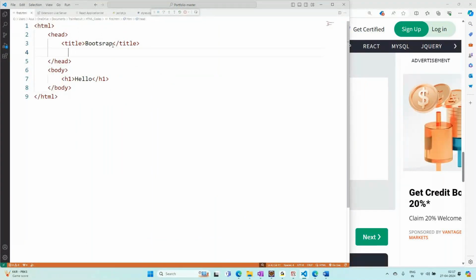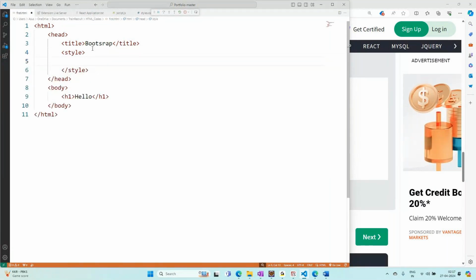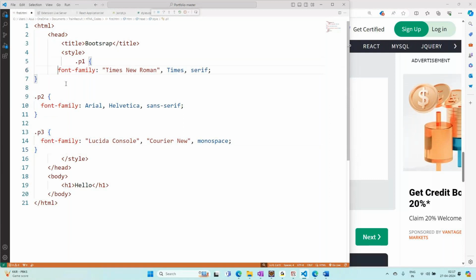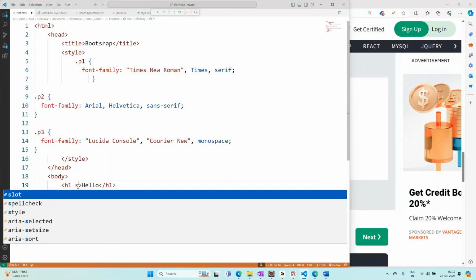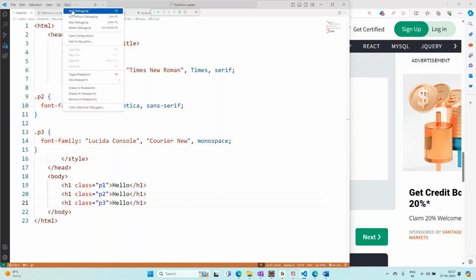Right, so let me put this under the style. What is this one? Style. So what is style? CSS style. So P1 style, P2 style, P3 style. Now I want H1. I'll say class is equal to P1. Next, class is equal to P2. Next, class is equal to P3. Remember all these things or forgot? Remember? Very good. Now I will say run.